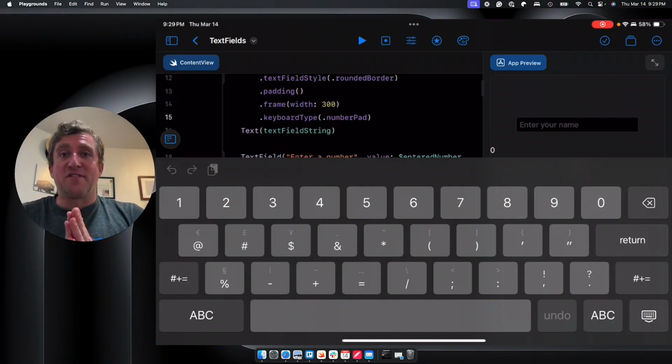I hope you enjoyed this series, from basic setup to using numbers, to modifying them, and even adjusting the keyboard that pops up when you tap on them. That's text fields for you. Enjoy them, play around with them, especially all these modifiers, because you can make these things look really cool.